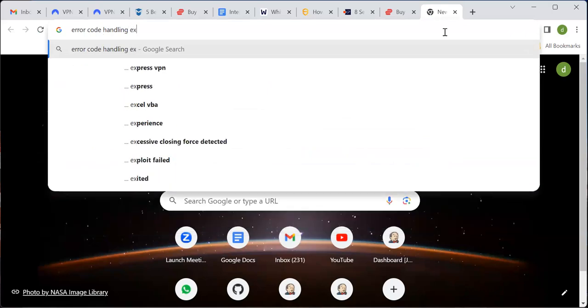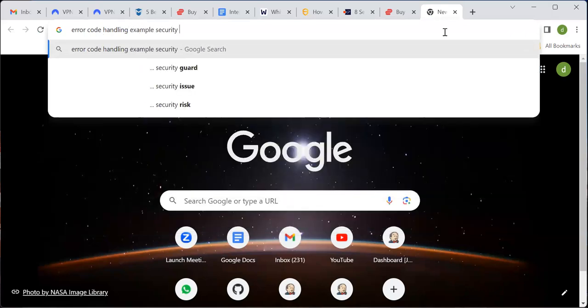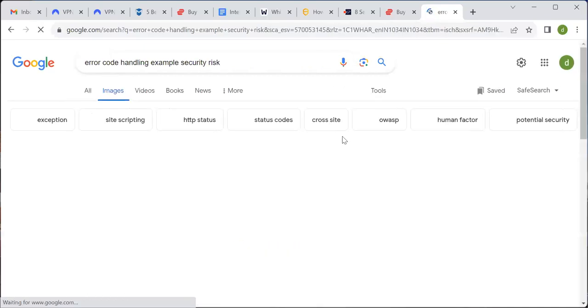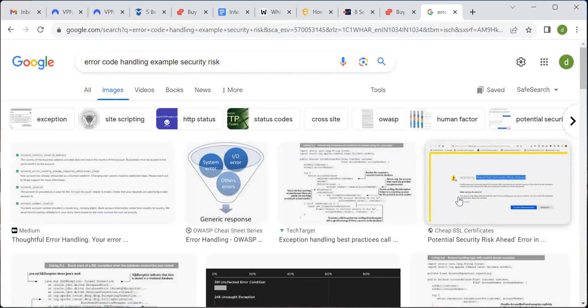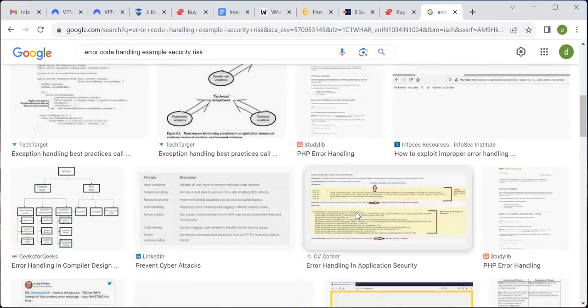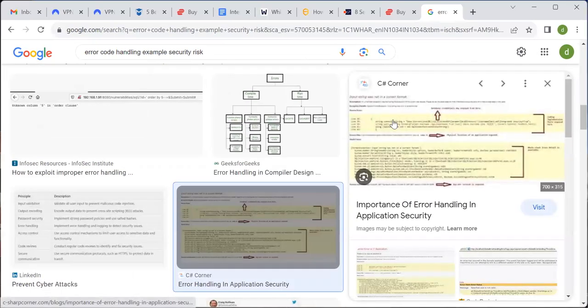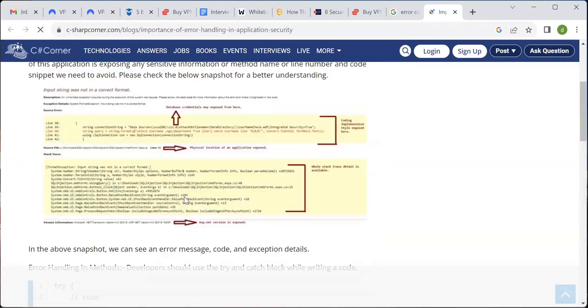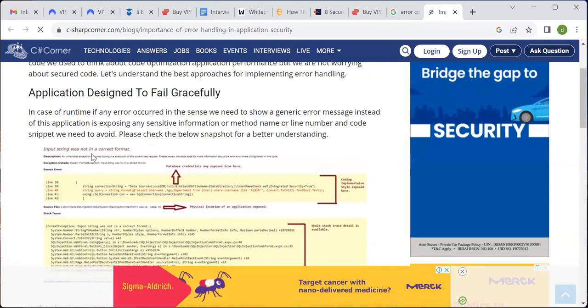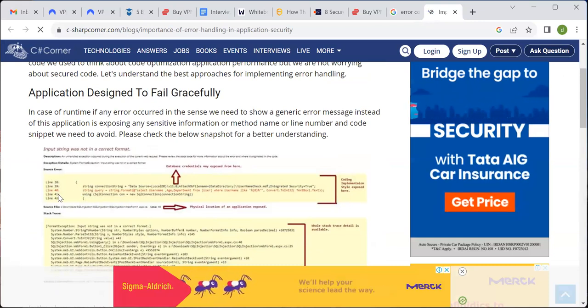Error code handling example, security risk. I'll show you what I'm talking about here. See here, this is a .NET or Java based application. What they have been doing is directly throwing an error on the web page itself. See, input string was not in a correct format, and it is showing the line numbers, which is the direct code itself.